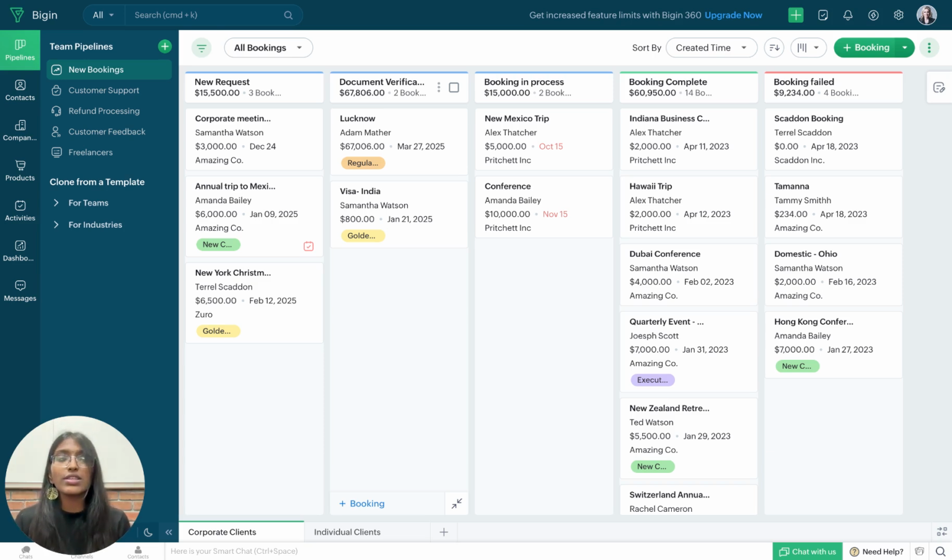All you have to do is set up a workflow, and Bigin will automatically assign all the incoming leads based on the criteria you've set. Let's take the example of Zilker Travel Agency. Zilker has two booking agents, Amanda and Emilia. Amanda takes care of all the international bookings while Emilia handles the domestic ones.